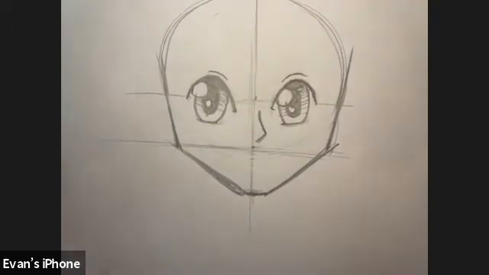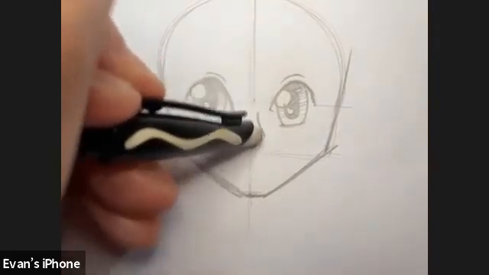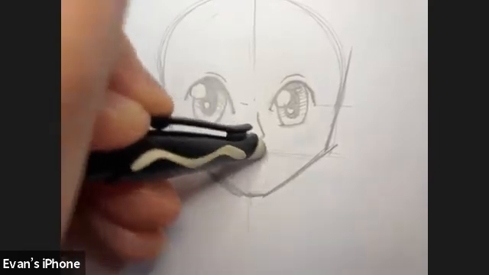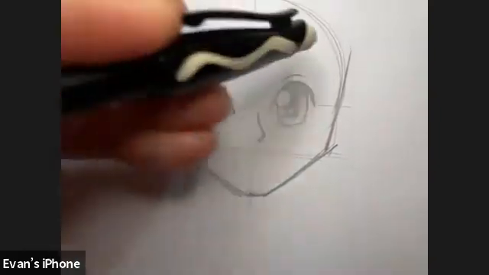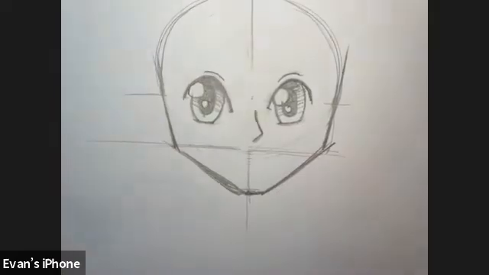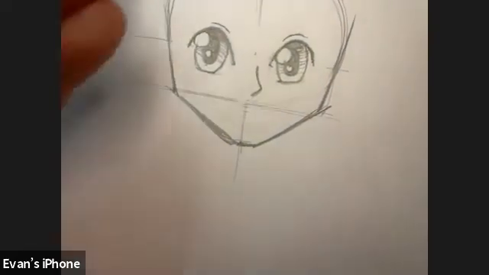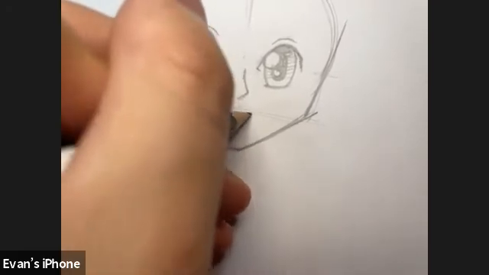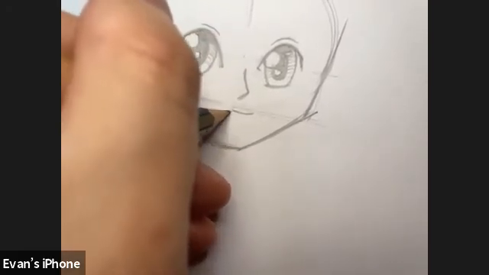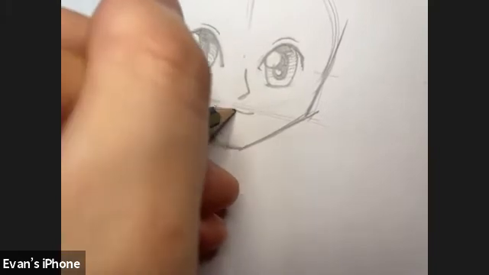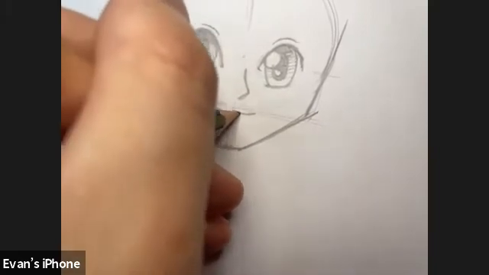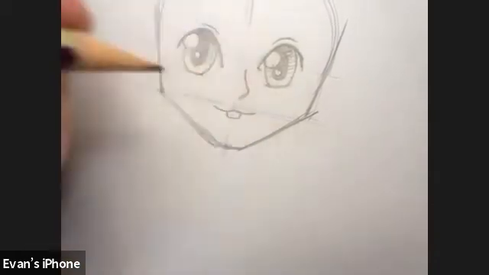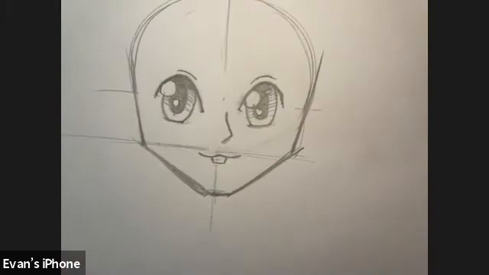So having said that, let's do the mouth now. I'm just going to rub out this line that goes between the eyes and down past the nose. So for the mouth, I just want to have a little small, cute mouth. You can draw any shape you want. I'm doing this sort of cat shaped mouth because I want to give her a little bunny tooth. You don't have to draw a bunny girl if you don't want to.